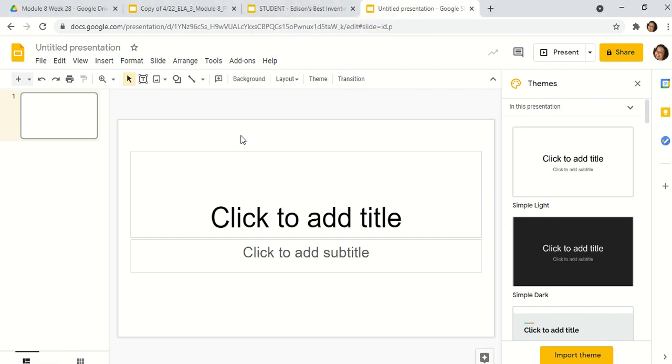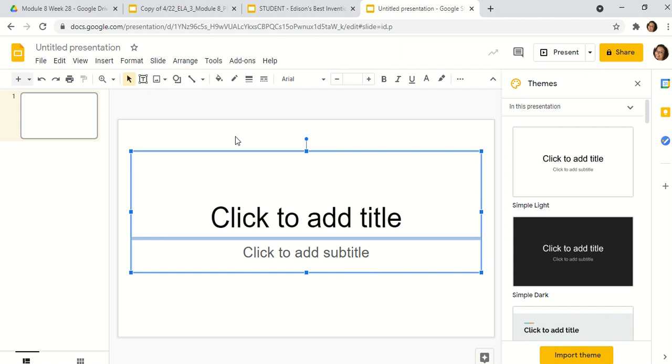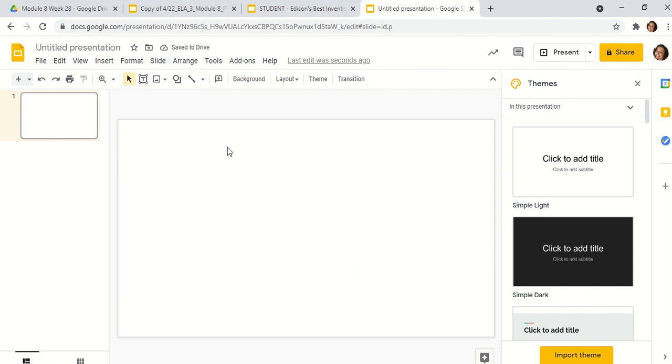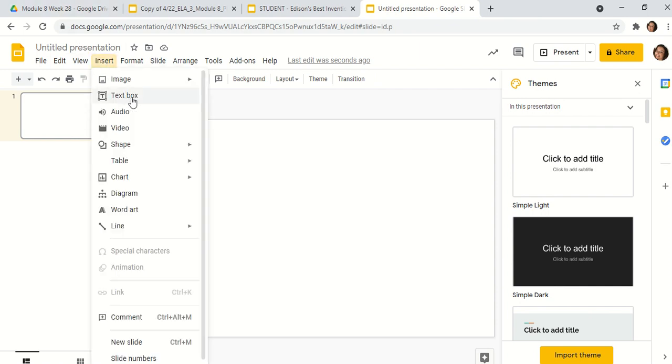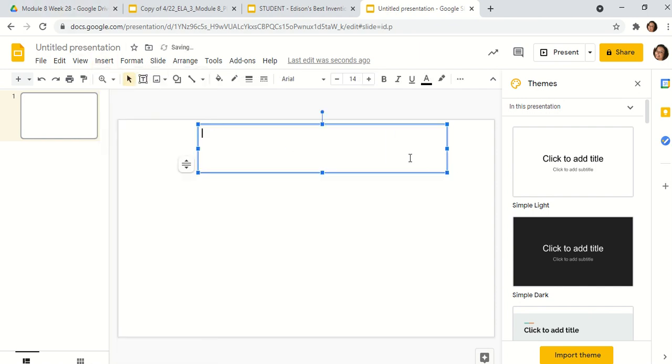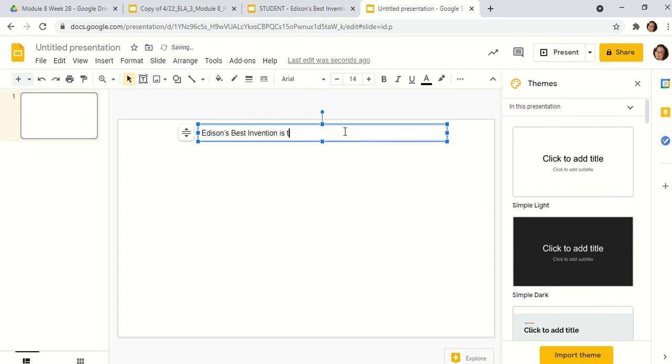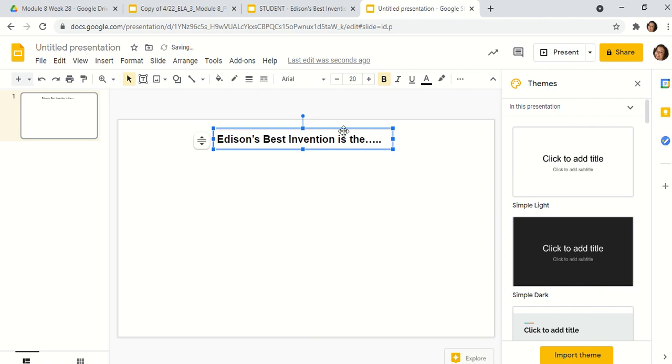So what we're going to do is we're going to pick the 3 inventions that were discussed in Edison's Best Invention. I'm just going to take this away here. So I feel like for that, we can create a tree map, which is a type of thinking map students use to categorize. So I'm going to go to Insert, Text Box, and I'm going to write Edison's Best Invention is the, okay, I'm going to bold that, put that in the middle, make it a little bit bigger. Okay, so we have that right here.